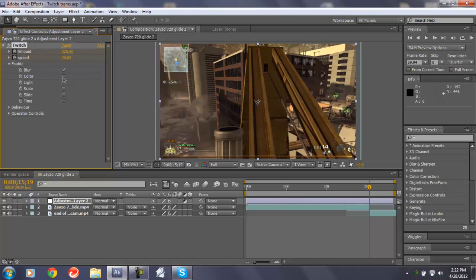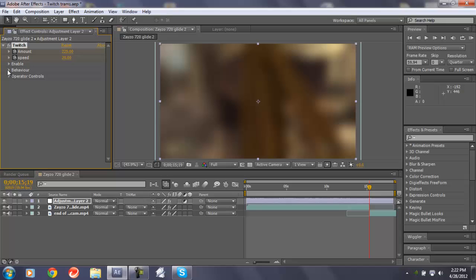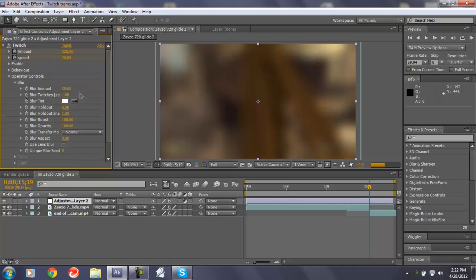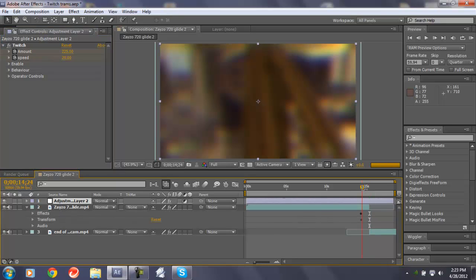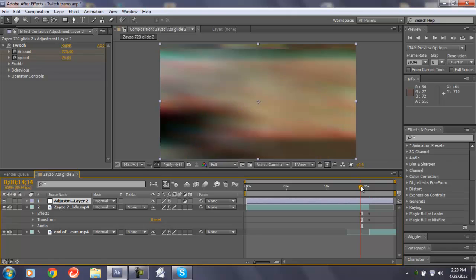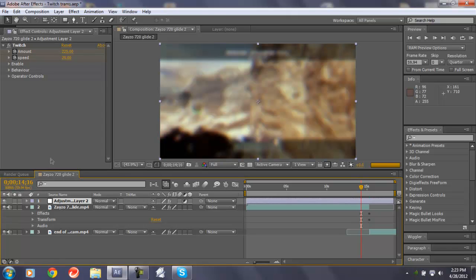So now we're going to enable blur and slide. Now go to operator controls, blur, 35, so it's not so blurry but it's pretty blurry. Slide and do 35 again, and RGB split at 15. So we'll just close that out, and now we're going to find where the Twixtor and the scale and that stuff starts, right there, and we're going to hit 0, 0.